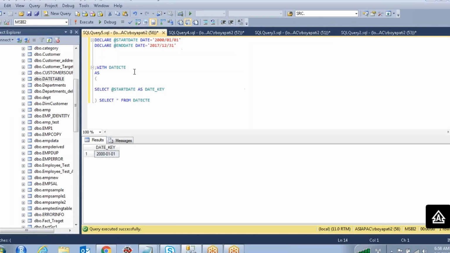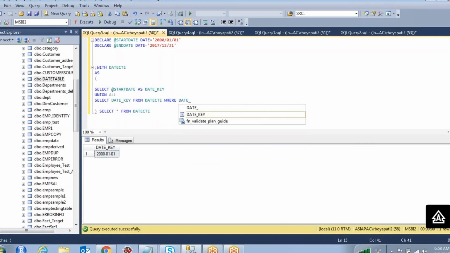Normally if you want to loop, yes, you are going to use a while loop, that kind of thing. But in a common table expression, you don't need to do that. Automatically it will recurse. See what I want to do: union all, select this date key from the date CTE where the date CTE's date key is less than this end date.